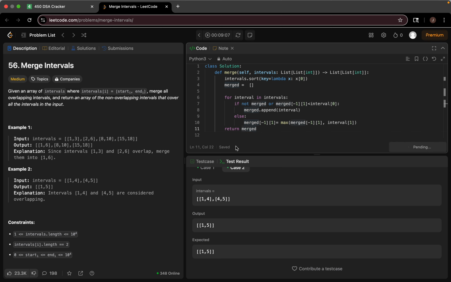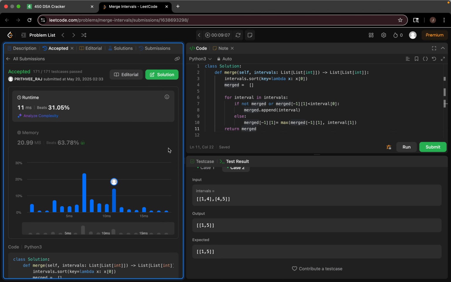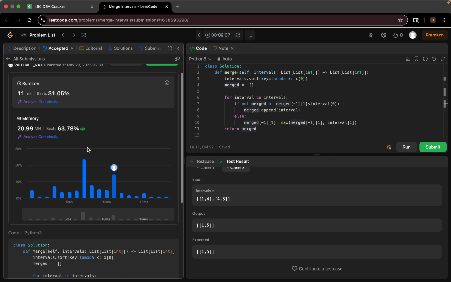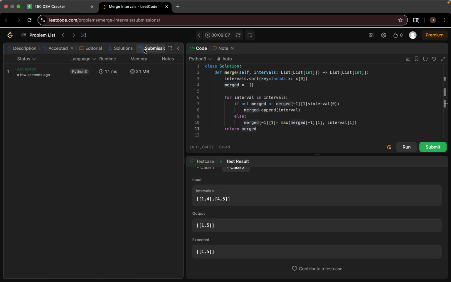Let's submit this code and check whether it passes all test cases or not. Yes, it passes all test cases, and we are done with this question. You can see your submission over here.